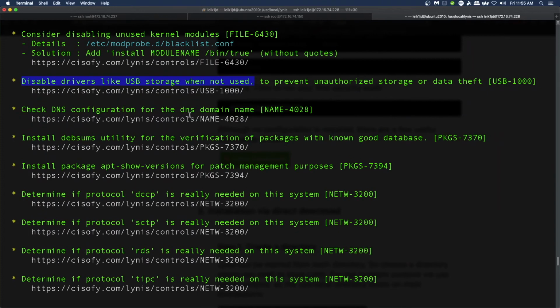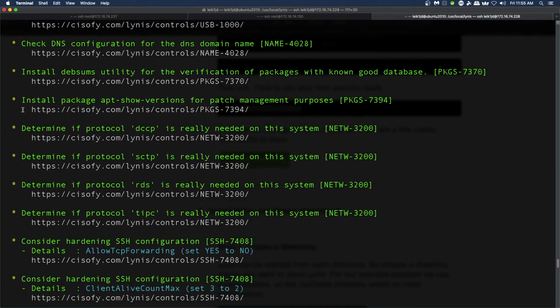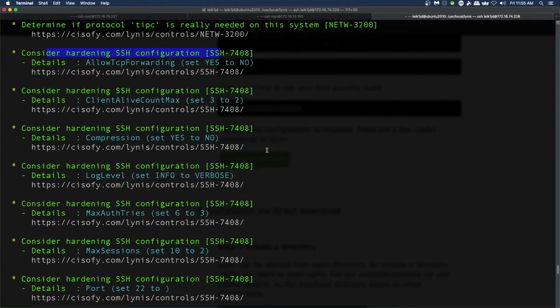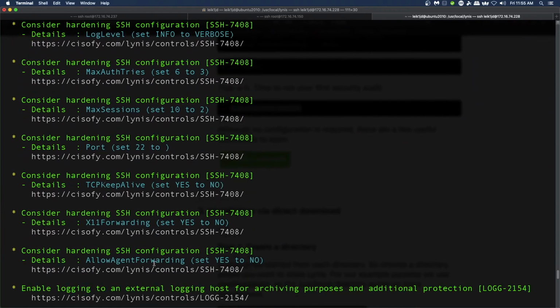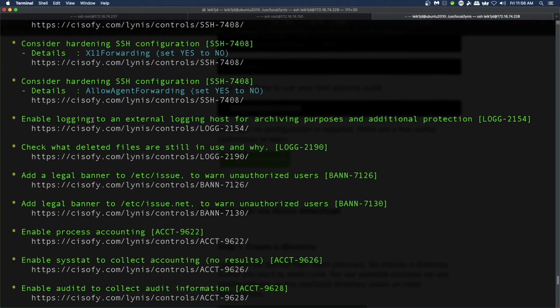DNS configuration. Again, installing some packages to help things. Consider hardening SSH. Again, I have not tweaked any settings yet. There are 10 tests related to SSH. So that would be a low-hanging fruit area to bump up the hardening index. All right, enable logging to an external logging host in a production environment. Yes, for my purposes, again, not something that is a high priority, and I would probably consider disabling this test.